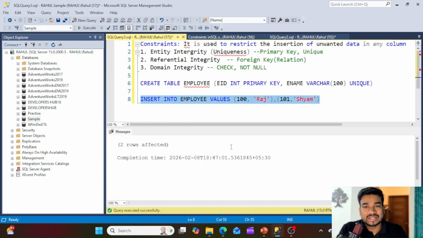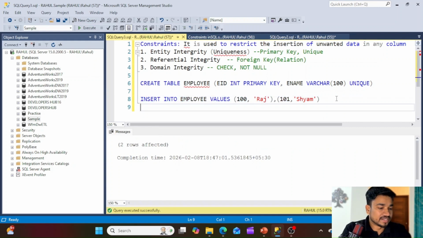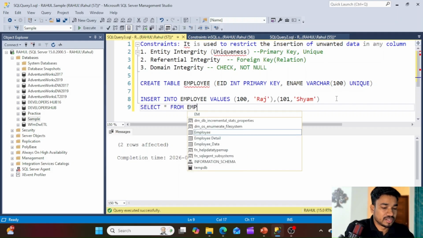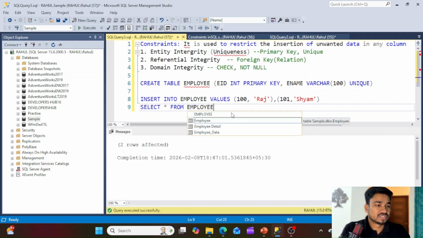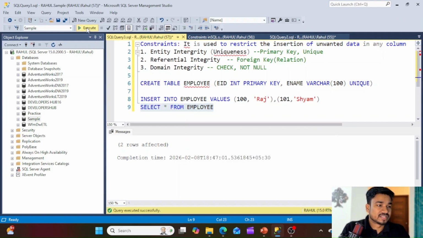Okay, now we will change the value and we will try to insert. Yeah, two rows affected. If you want to see the records in a table, we use select star from table name, which is employee. We will run it and see the records.